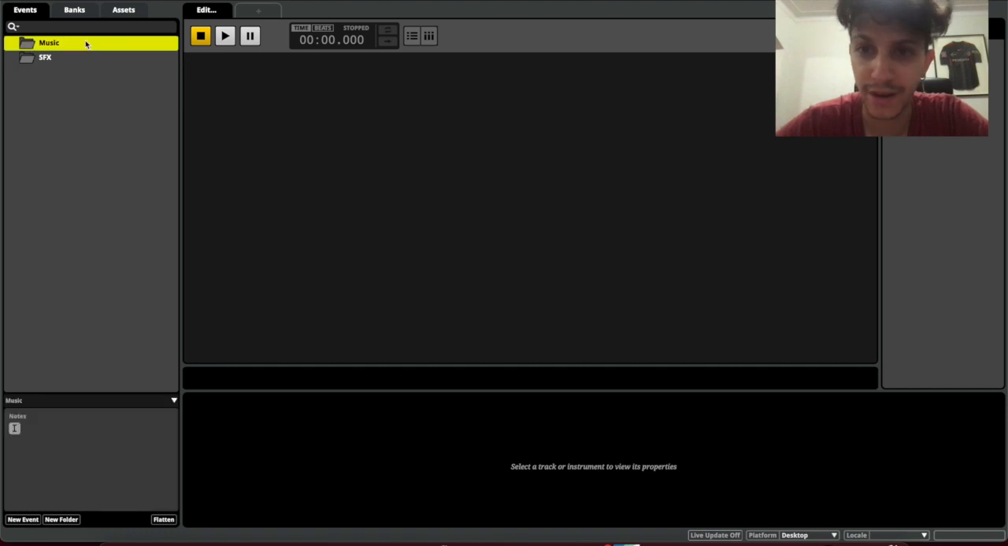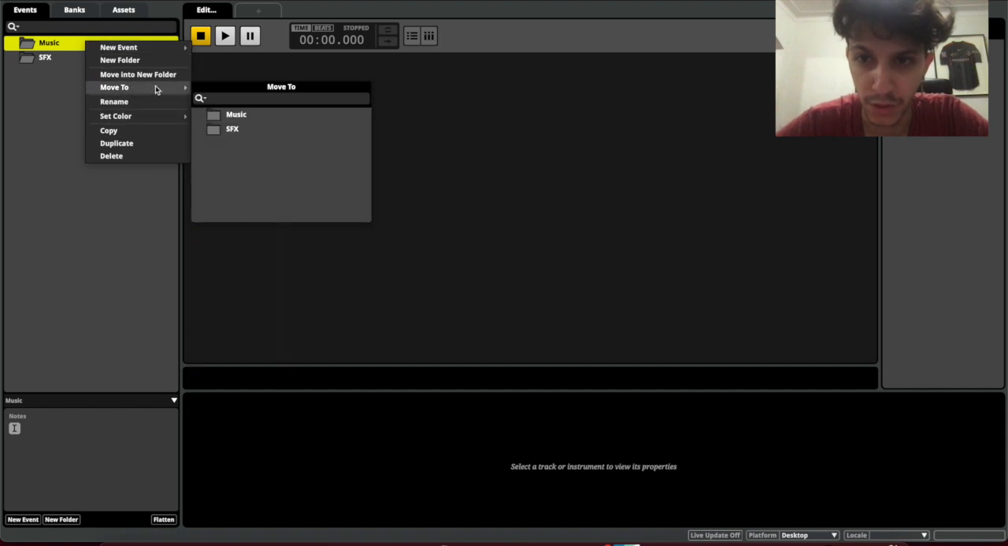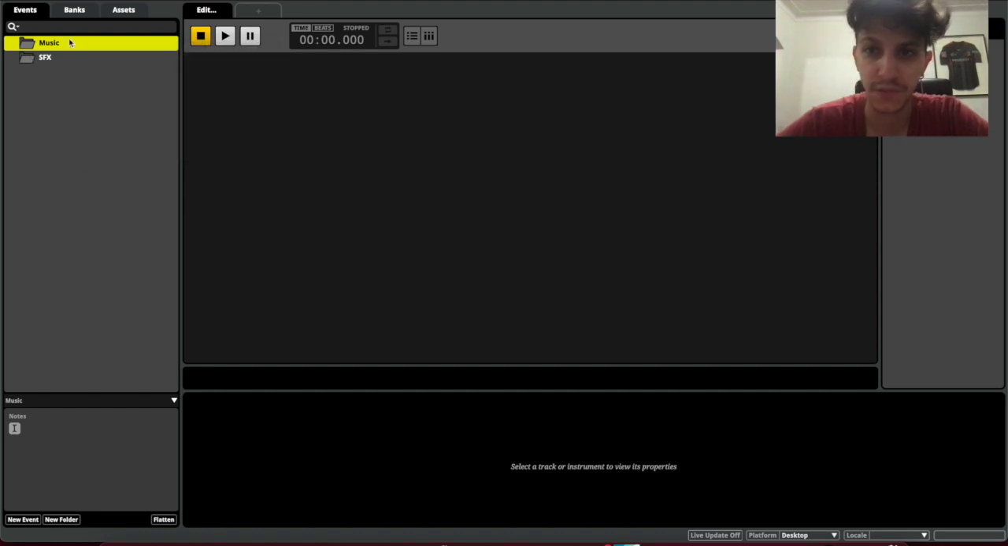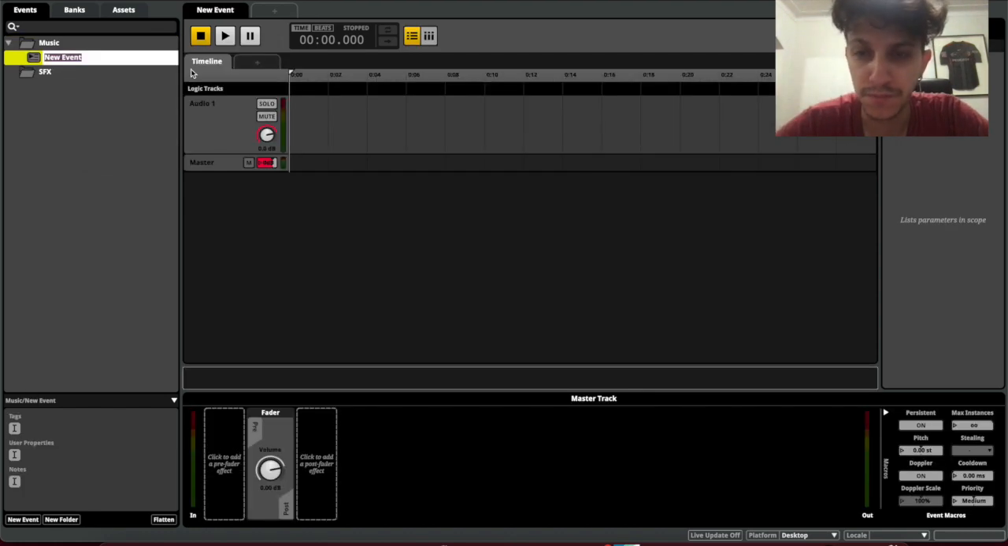And within, you can right click again on each. I'm just going to right click on music. I'm going to go new event and new 2D timeline. So you can do that for each. That is where the music or the sounds are going to go in. I'm going to call that one main music. That's where the main music is going to be.